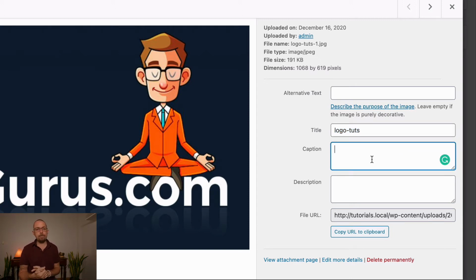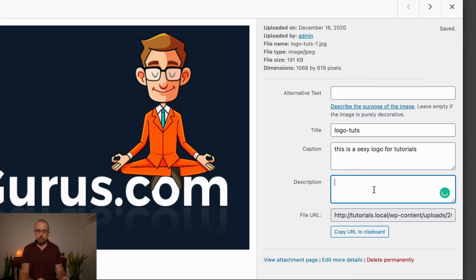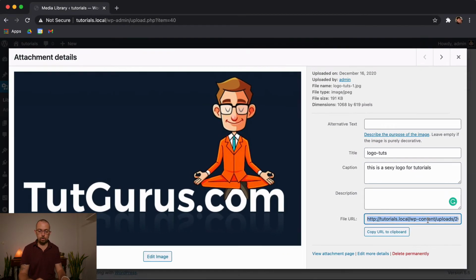Caption. So sometimes we have settings set up where you can add captions about your image. So you could put in, this is a sexy logo about tutorials. Can have anything you want, as long as you want. It'll just be some caption text that will get displayed when the image gets displayed. And that's dependent on whether you have this functionality actually turned on or not. Descriptions, this is where again you can add descriptions about the image.